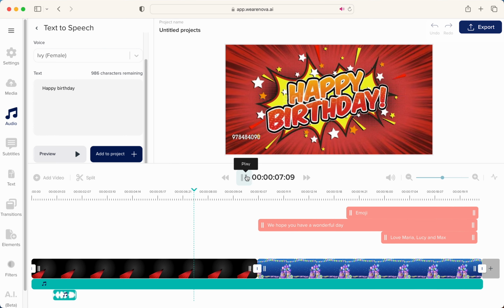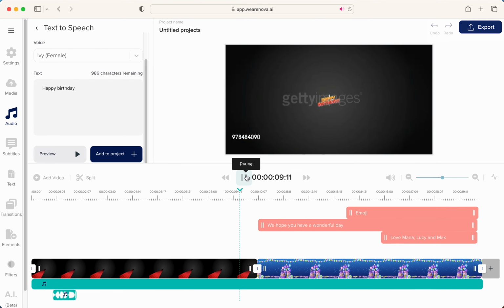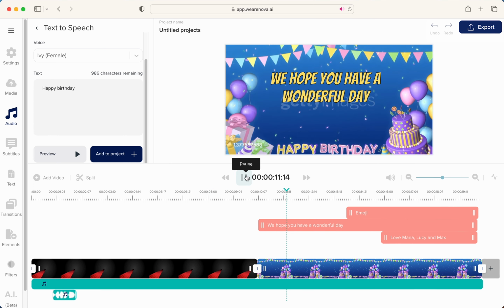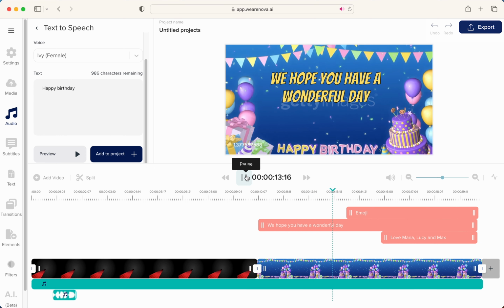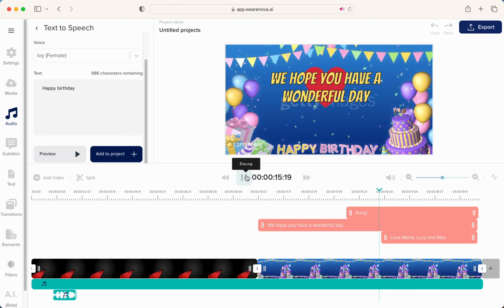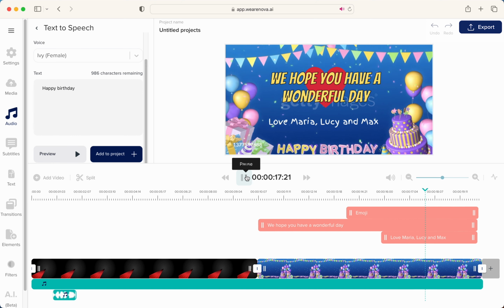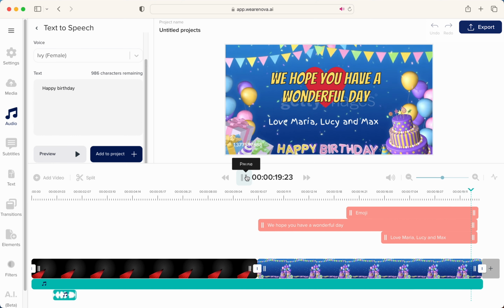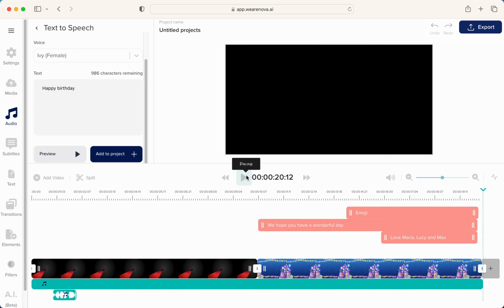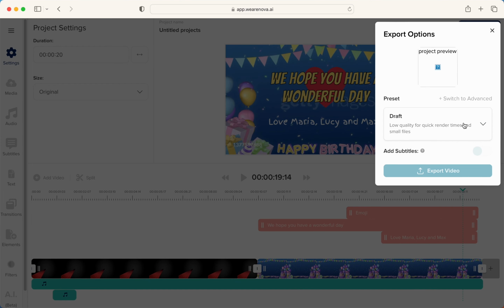Play around with the different editing options in the menu on your left, such as adding elements and transitions. You can see how to do that in our tutorials listed below. Then go to Export and export your video.